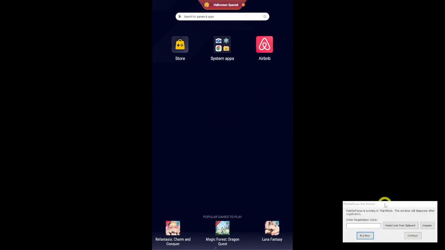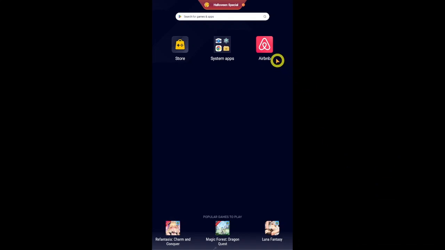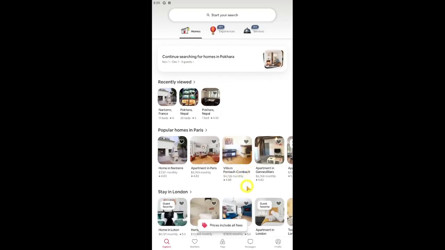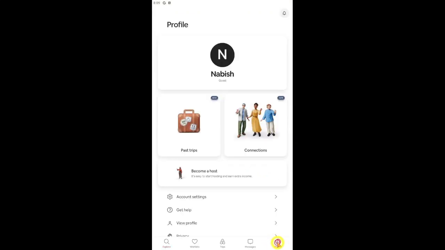To turn on notification on the Airbnb app, first of all, open the Airbnb application. Once you open the app, log into your account with your registered email and password. After you get logged in, look at the right bottom of your screen where you can see this option for profile icon. Just simply tap on it. Now click on account settings.